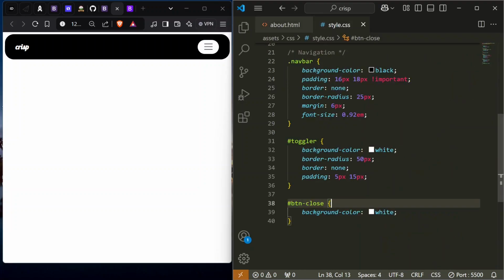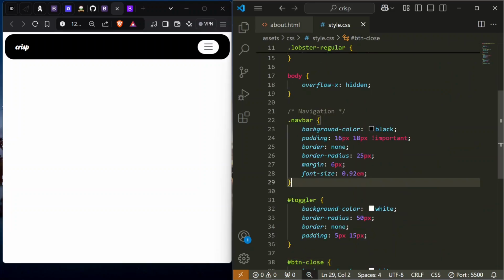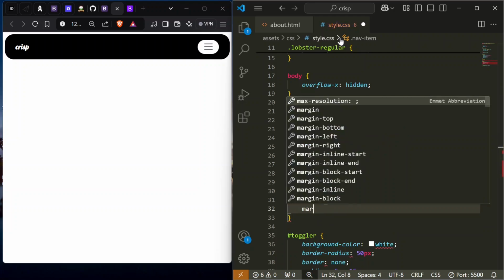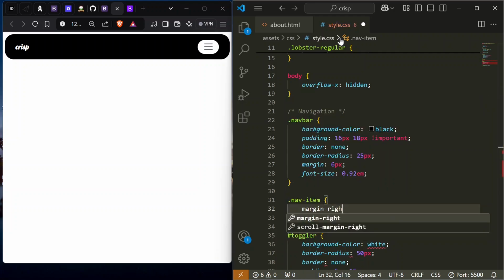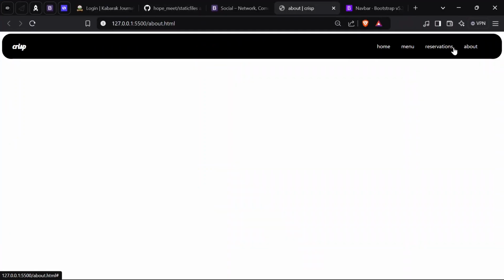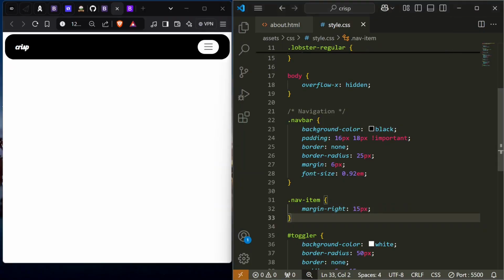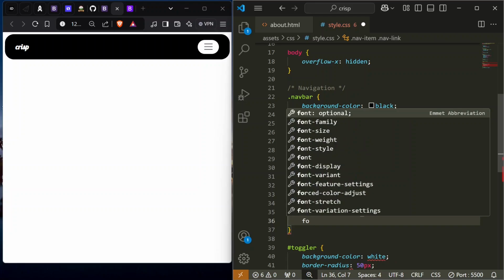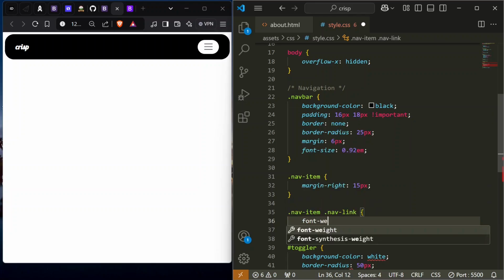then we'll create some spacing at the right margin. So we select the nav item, and then our margin right, we'll give it a dimension of 15 pixels, and then you'll notice some spacing. Now let us make the links to be slightly bolder, so nav item and then the nav link. It's the font weight, let's give it 500 font weight. It will take a value of 500.